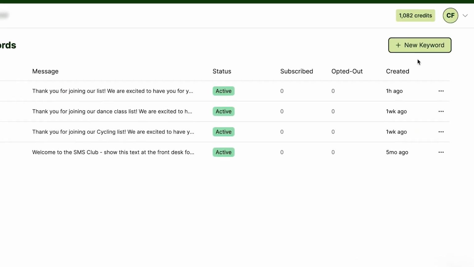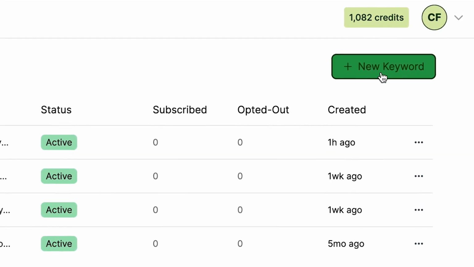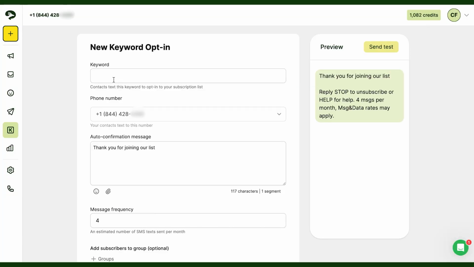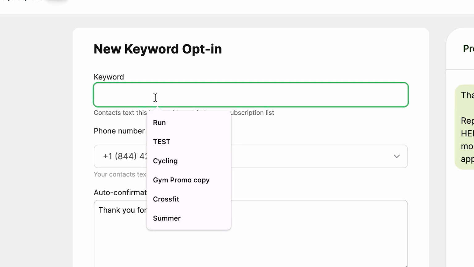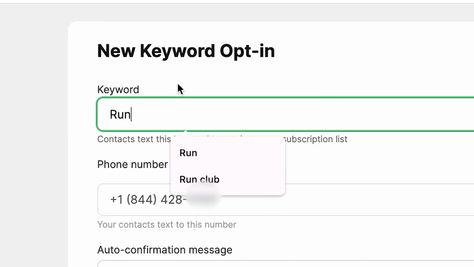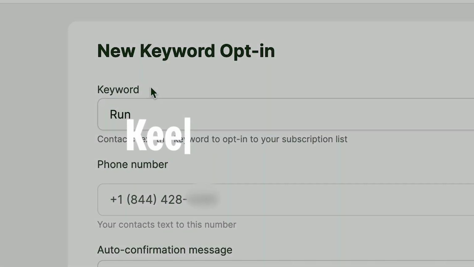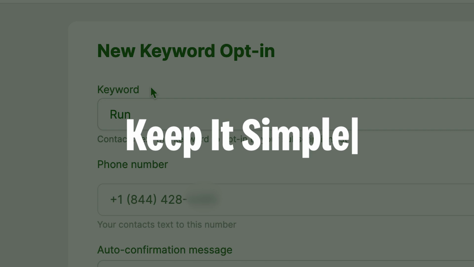So to start, I'll show you how to create a new keyword by clicking this new keyword button in the top right corner. The first thing you're going to do is create your actual keyword. This is what your subscribers will text to you in order to join your SMS list. So for my example, I'll be using a gym that is creating a run club group. It's important to keep this keyword simple as to not overcomplicate the process.